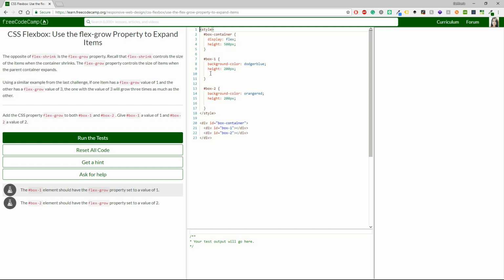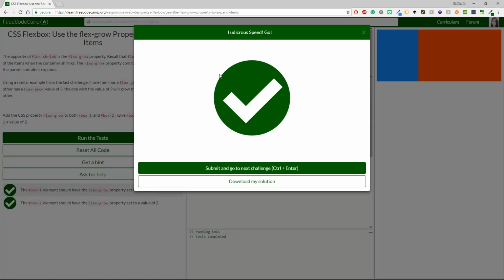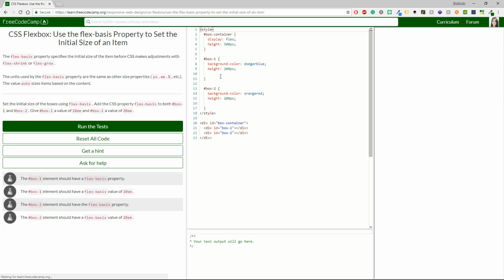So it says add the CSS property flex-grow to box 1 and box 2, give box 1 a value of 1 and box 2 a value of 2. So this time I'm just copying the flex-grow and pasting it in box 1. I'm going to give it a value of 1 and I'm going to do the same here, but I will have a property of 2, and yes, I'm glad that we are correct. So let's do one more of this challenge.